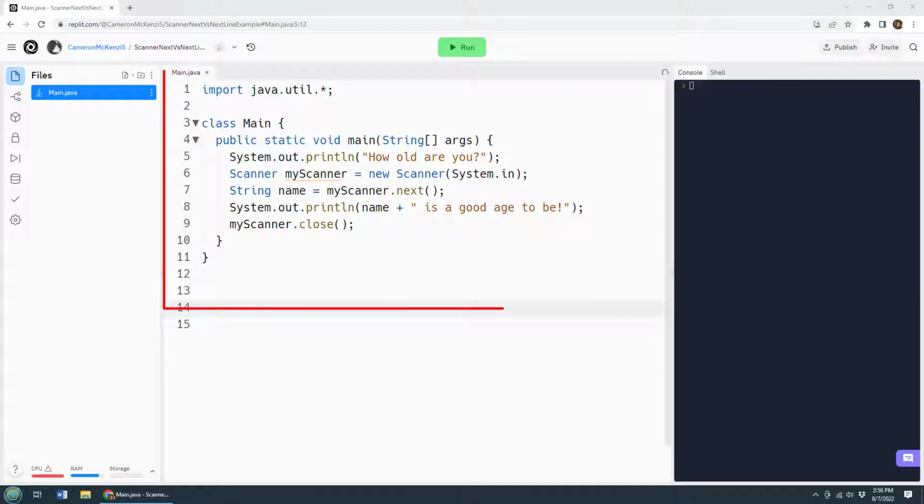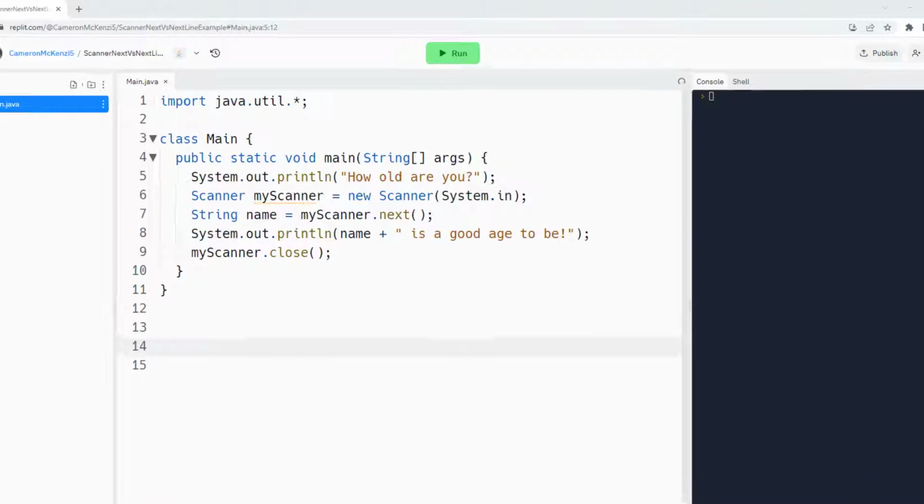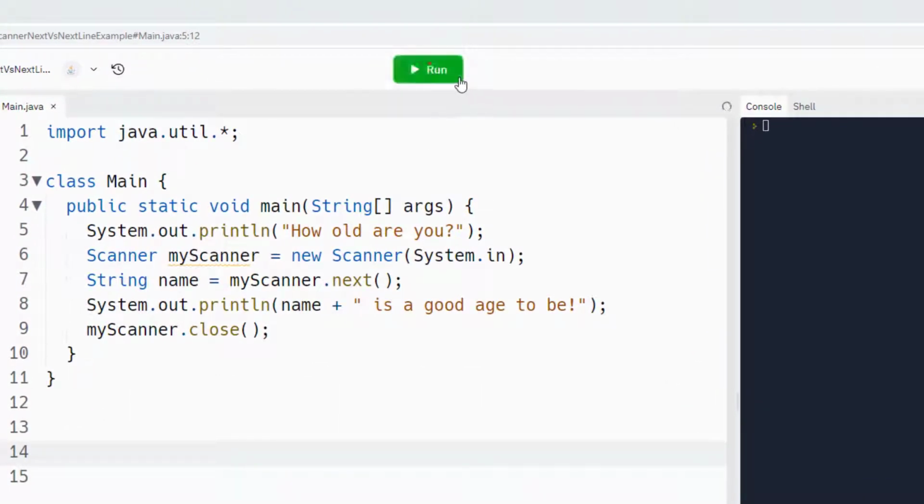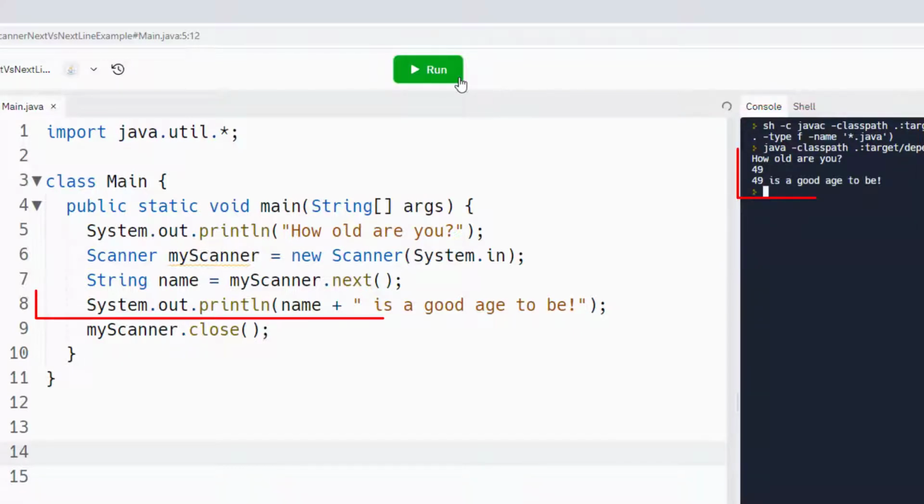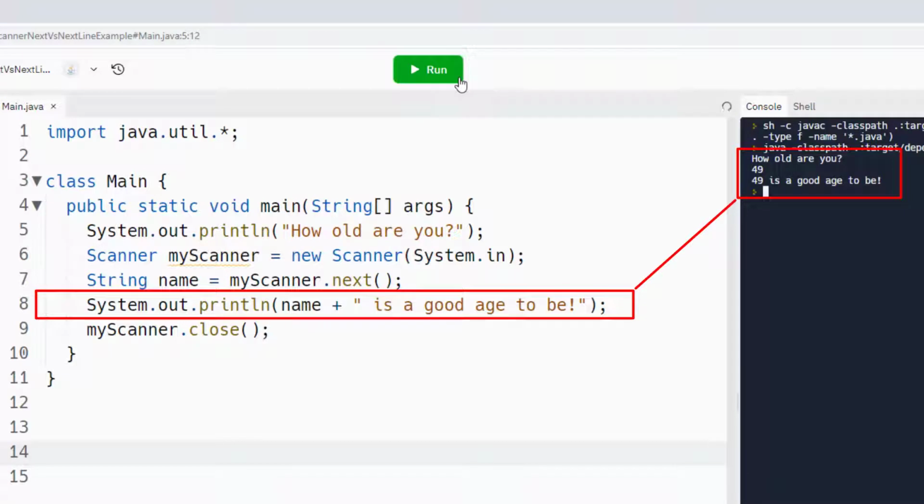As you can see, I've got a Replit open right here. It's a little program that uses the Scanner class. What does it do? Well, let me click that run button. As you can see, it prompts you for your age. How old are you? And when that comes in, I can type something in at the command line, maybe 49. When I click enter, it says, hey, 49 is a good age to be.